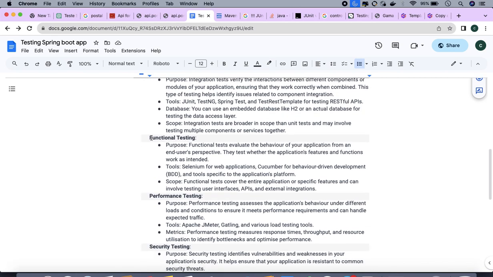Then comes the functional testing. Nowadays this is also taking a place in the market, because for writing the functional test case, it is not necessary that you must be a developer. Nowadays many business analysts are also writing the integration test case. Sorry, functional test case. So I will discuss how to write the functional test case.